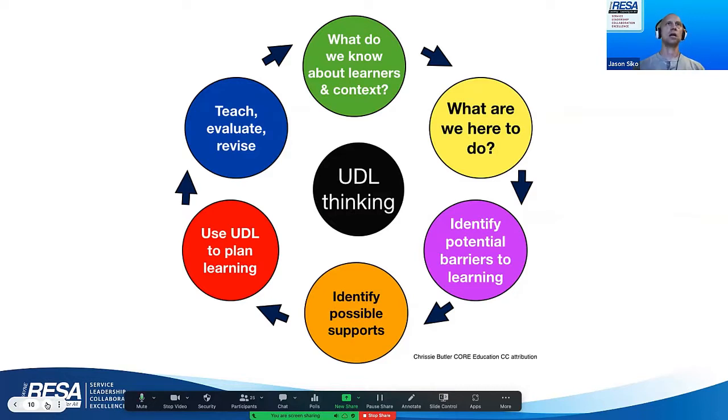Then start planning your learning, do the actual instruction, evaluate, revise, and then start over, because these will evolve over time. Students at the beginning of the year are much different than the same students at the end of the year. So this is an iterative process. But think about those key first two steps.